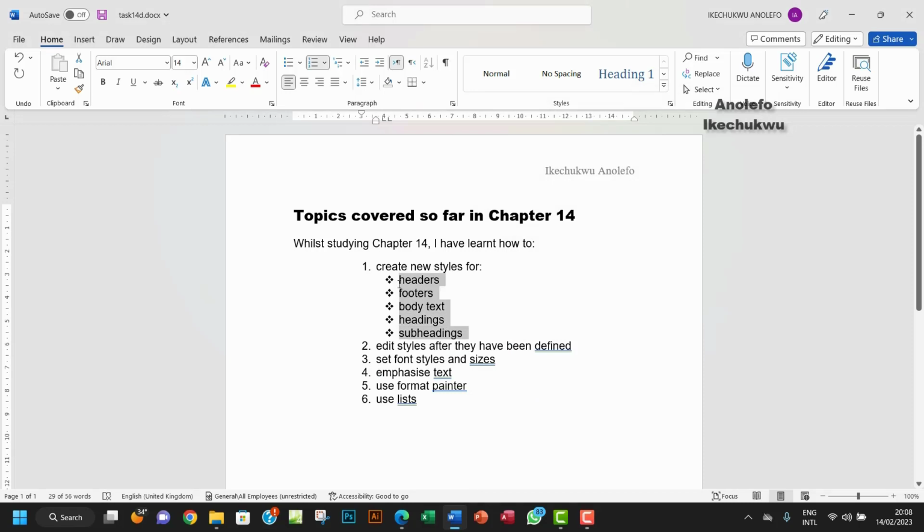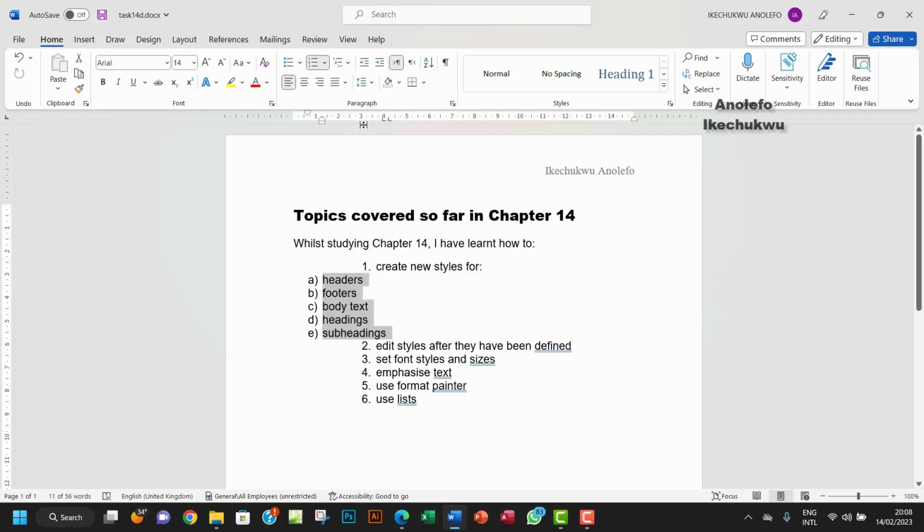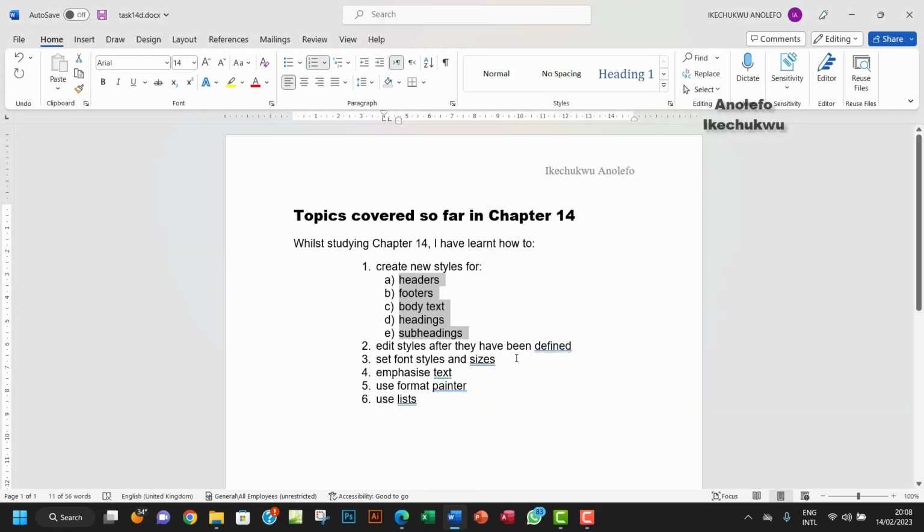So I'm going to also change this to the lettered form, A, B, C. Then remember that the indentation is about 4 cm, so I want to take it back to how it was. So this is how you can change a bulleted list to a numbered list and then different levels.